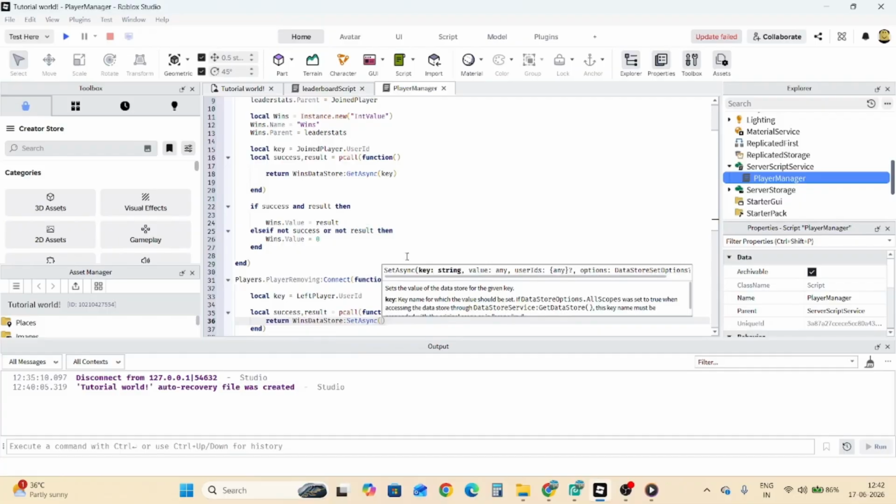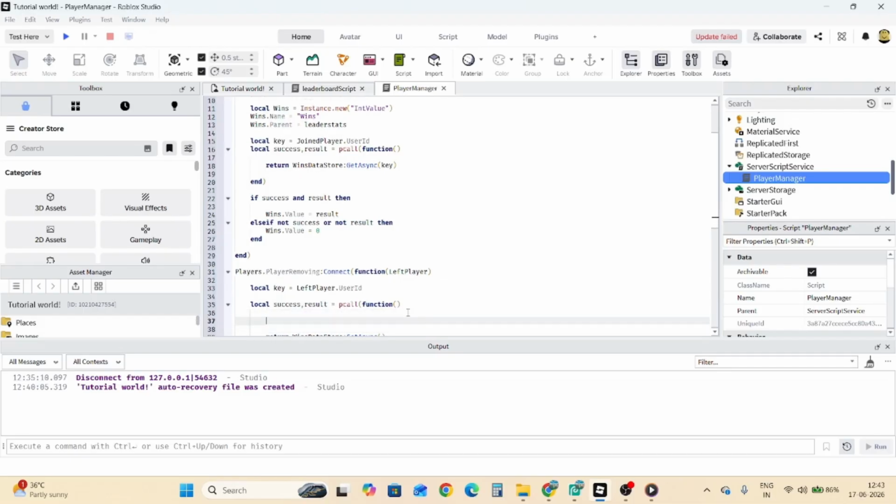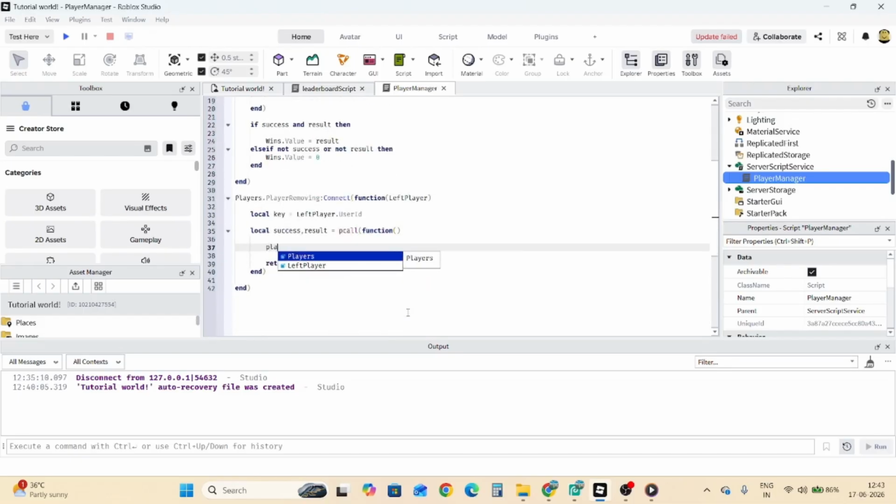What this does is that it changes the value of the specific key. Let's say the player has 10 wins. Now, if we use SetAsync, we can basically change the player's wins. For example, we can change the player's wins from 10 to 20, and SetAsync is used to update a player's value.